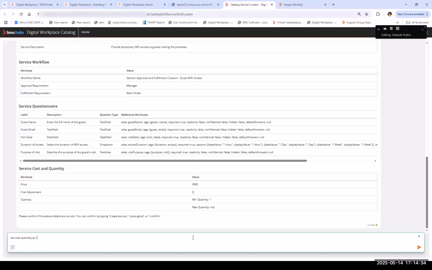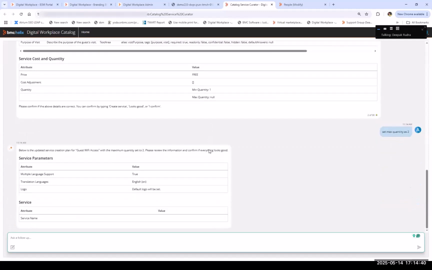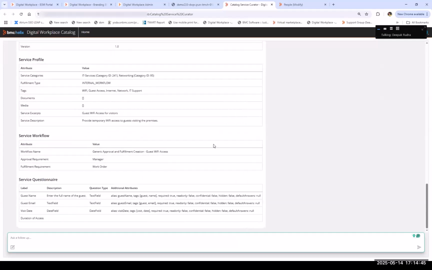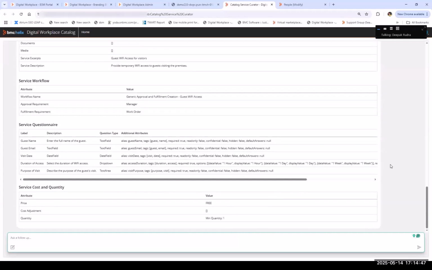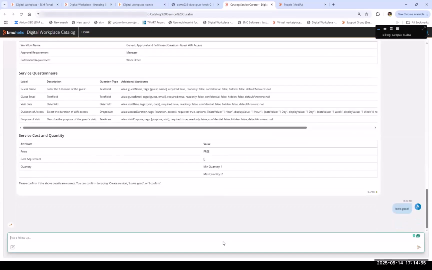quantity as 2, right? And then you can see that I can just chat with it, and then it can basically change the max quantity to 2. So you can basically chat with it and update anything that you would like in the service. And once you're happy, you say looks good, and then you basically submit it. So as you can see, my max quantity is 2. So I can say looks good, and that's all it takes really to create a catalog offering.